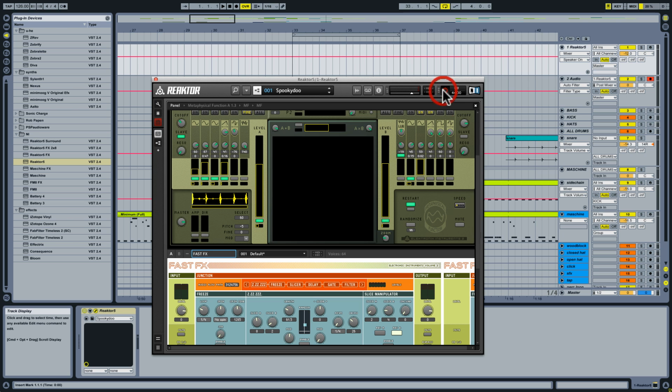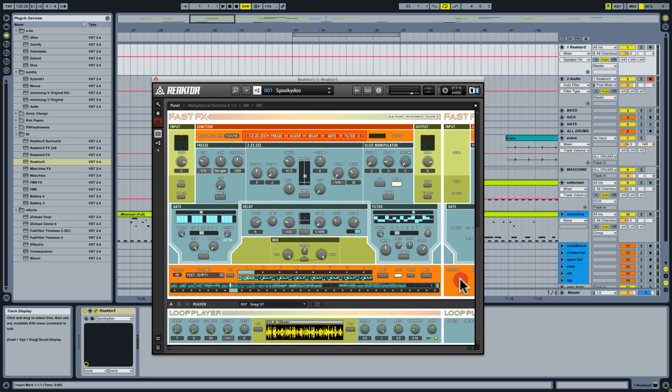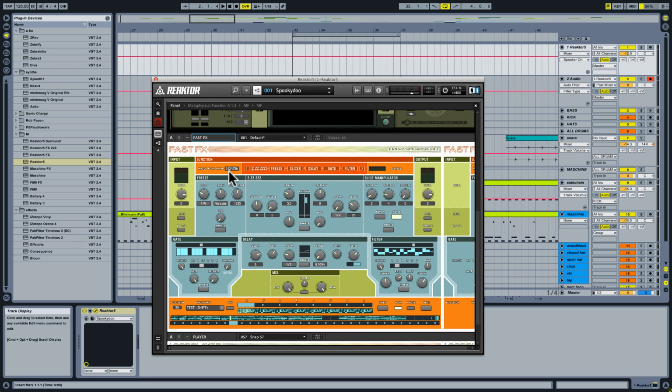But now I will reactivate the audio engine and you see metaphysical function going, but you don't hear it. And now if I get the master transport going, here's what we hear. Now that's clearly not metaphysical function. In fact, that is the loop player, which Fast Effects defaults to as an audio source. What we want to do is get Fast Effects listening to metaphysical function.